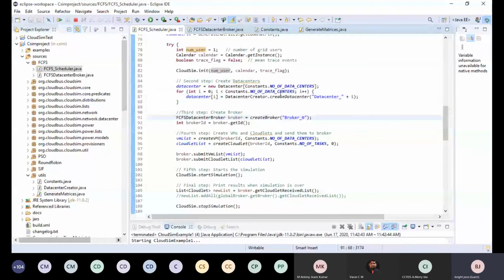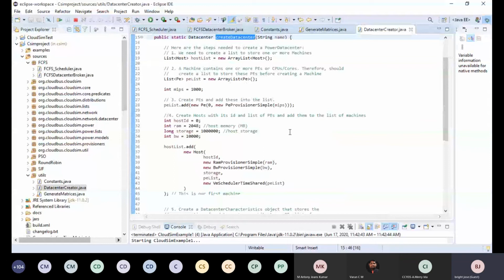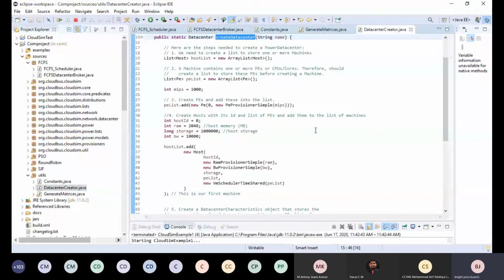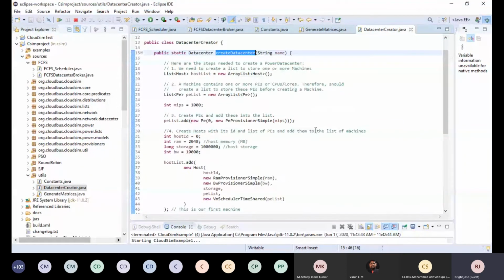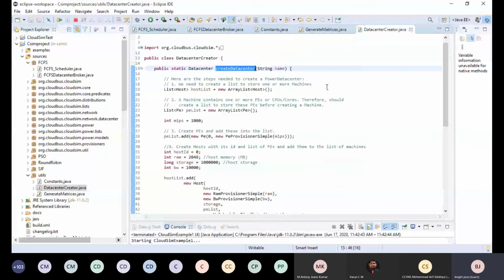You can also see how the code looks. See, this is a data center creator. Here I am just creating the data center. This is the function call. Once I give the function call, automatically it comes here, and it is for creating the data center, right? So within the data center, what are the things we have to do?